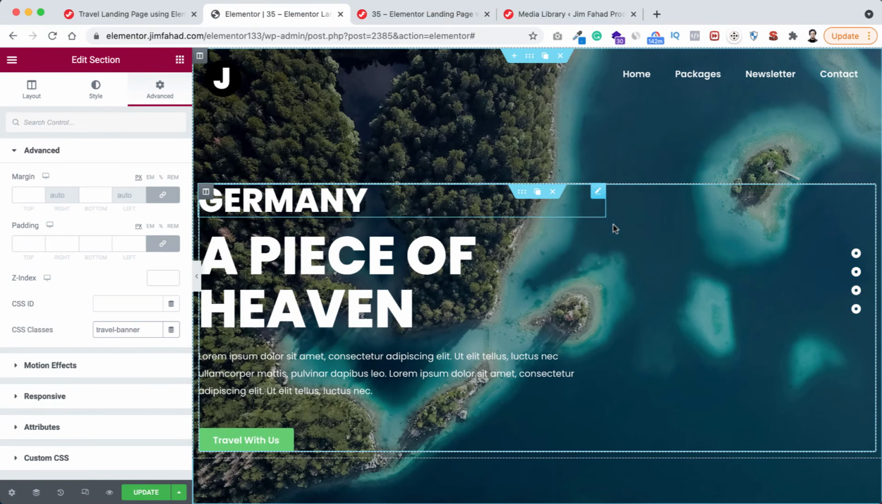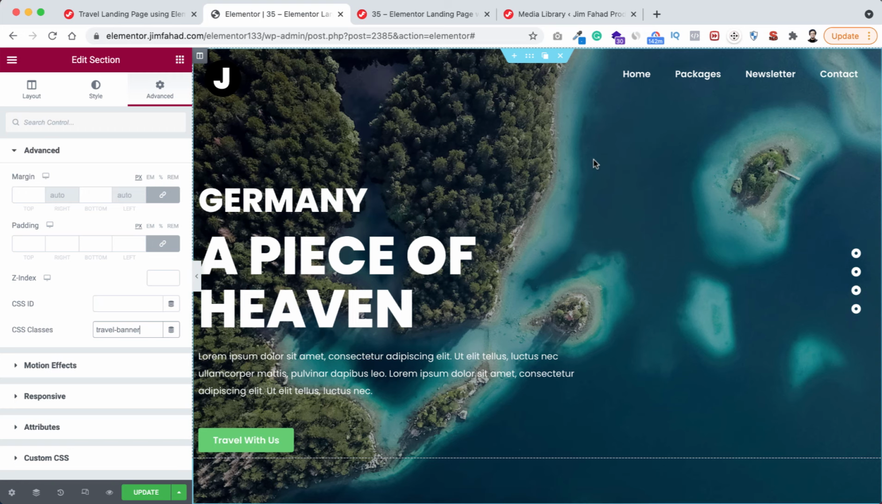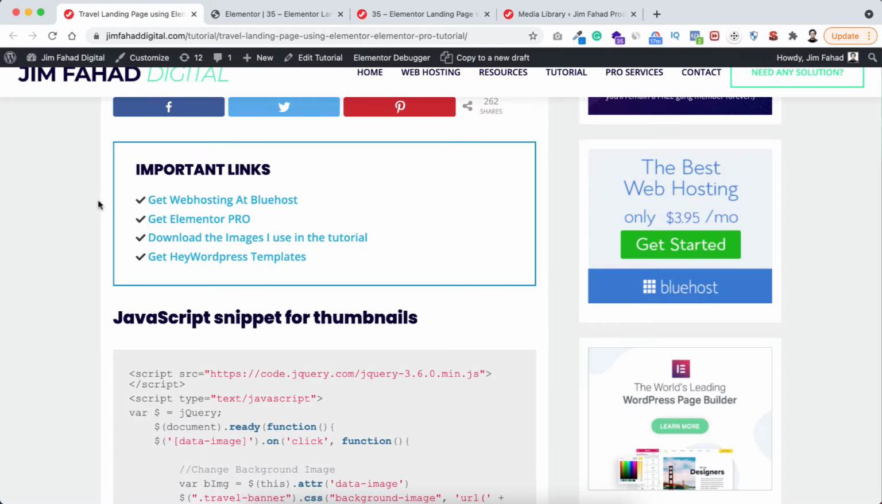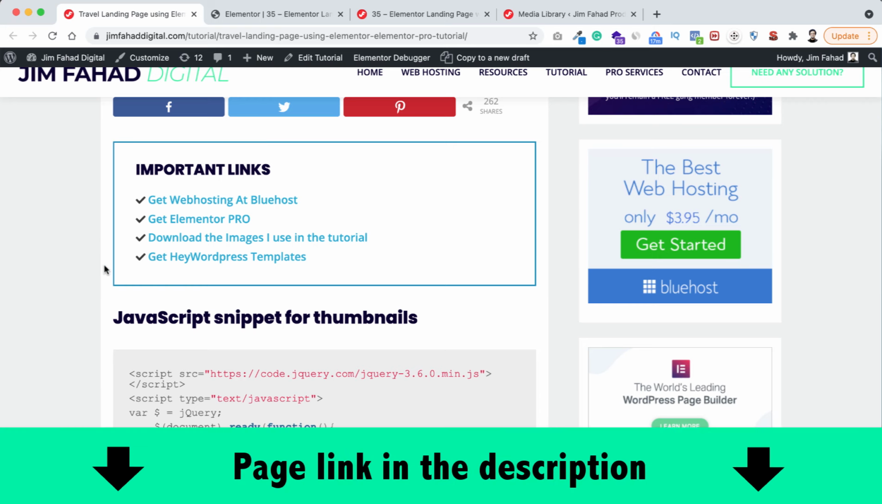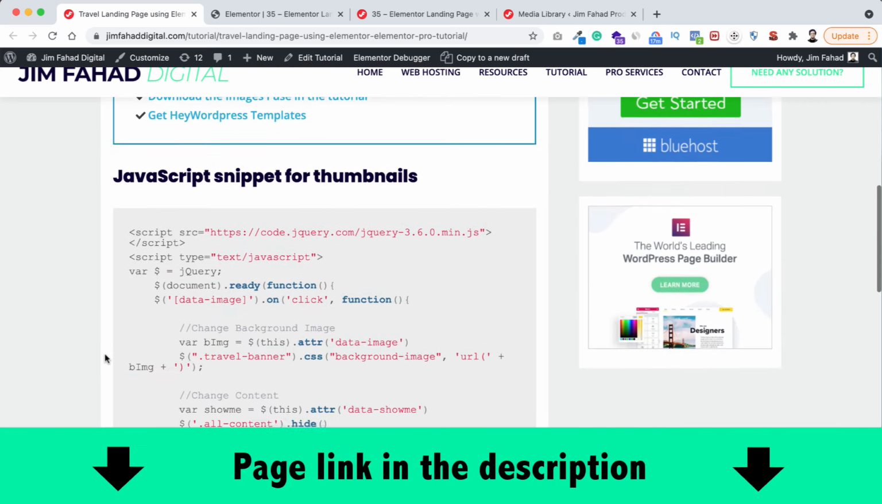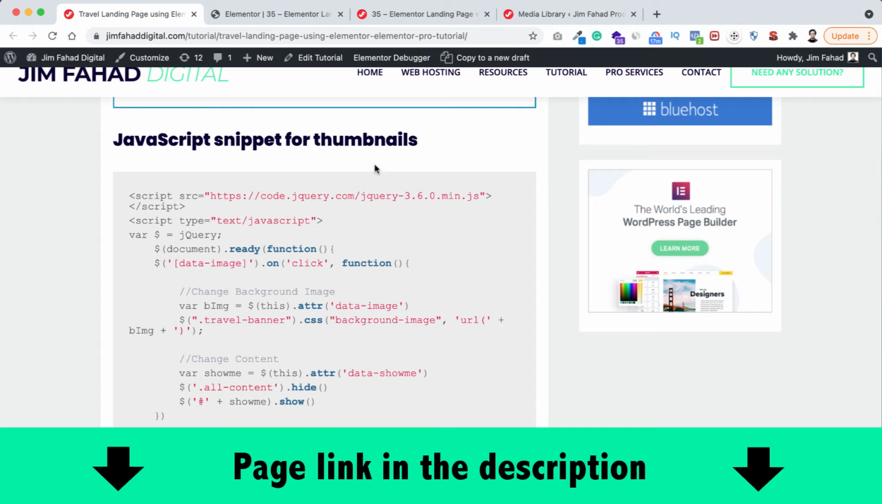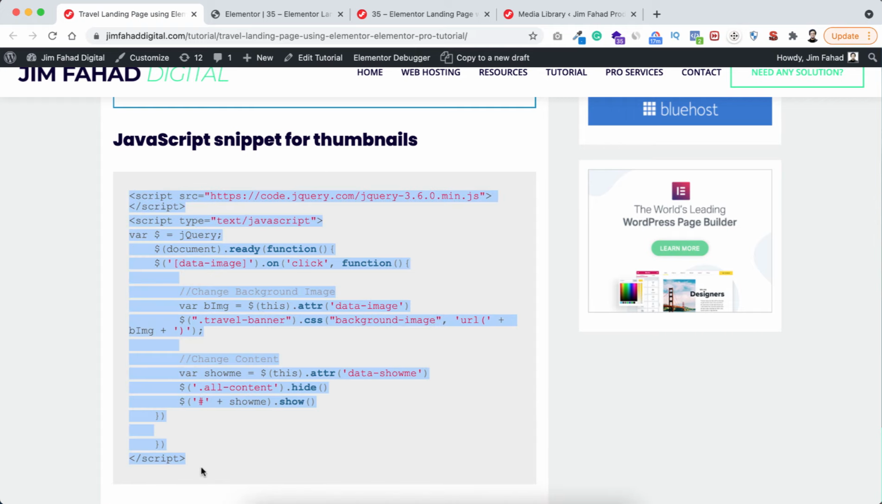And then we need to add some JavaScript snippet inside of our page builder. But no worries, you don't need to know a single line of JavaScript. I already have written that code for you. All you need to do, you just need to go to jimfahaddigital.com. I will put this page's link in the description. From that page, if you scroll down a bit, here you will find a JavaScript snippet for thumbnails. Just copy this JavaScript snippet from here.